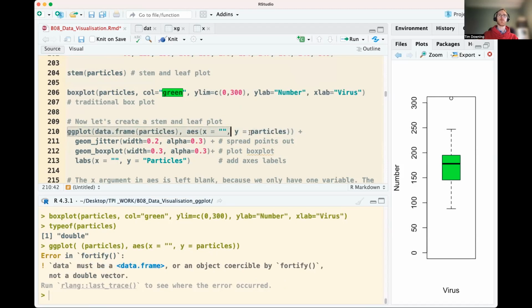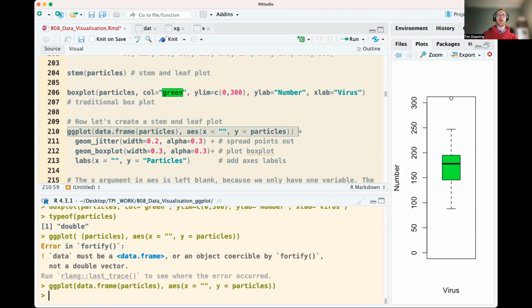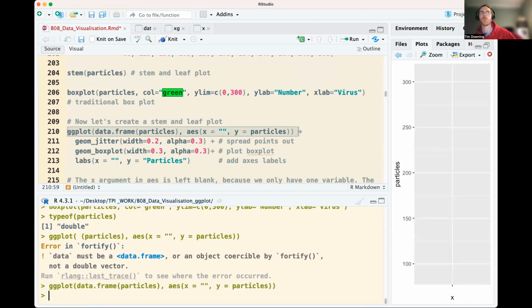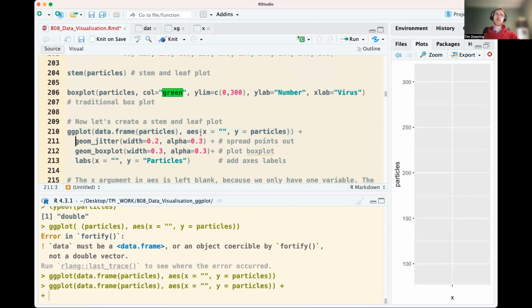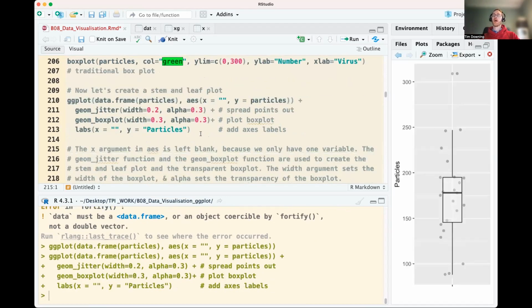So if we do this with a data frame, what this will do is just plot the background for our plot. And then we're adding on geom jitter to spread the points out, adding a box plot as well, and then adding on X and Y labels here. So let's add these things in. And you see there, we have a spread of points with these particles and box plot represented there. So you can see the actual points and the box plot there, both.